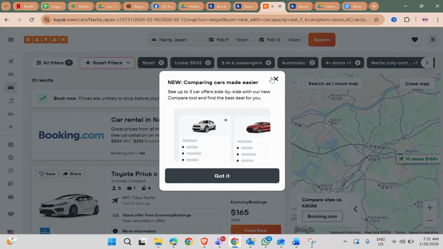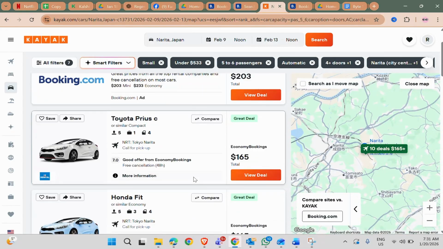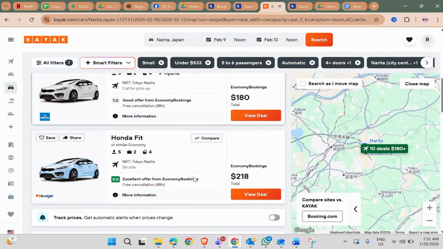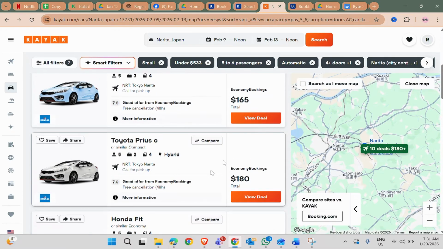Then you can choose from the results. You can tap on View deal and then book your deal.